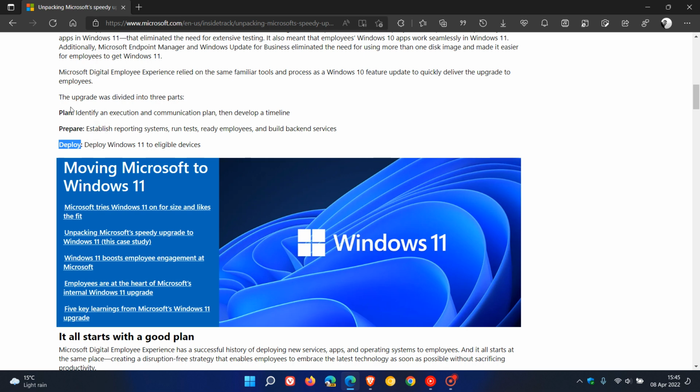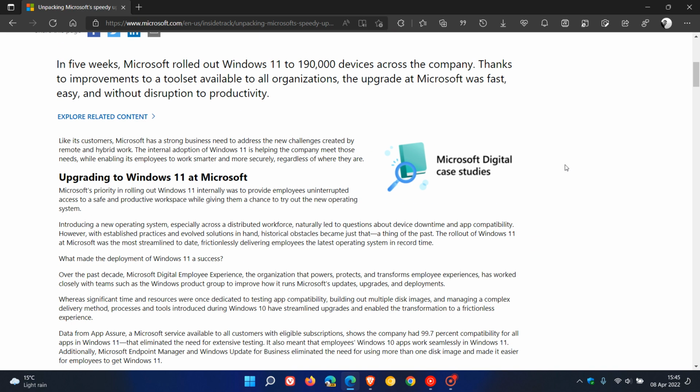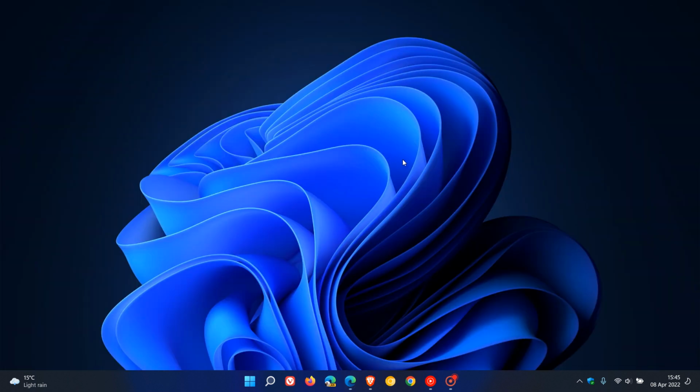Now, these three main parts, planning, preparing, and deploying, can be divided into some subcategories. And I will just mention those for you quickly in this video in case you're interested. Now, according to Microsoft, their Windows 11 rollout was the smoothest ever because, first of all, they found the devices and analyzed the devices that would meet Windows 11's system requirements. And then they used the Microsoft Digital Employee Experience, as I mentioned earlier, to skip devices that should not or could not get and receive the Windows 11 update and upgrade.